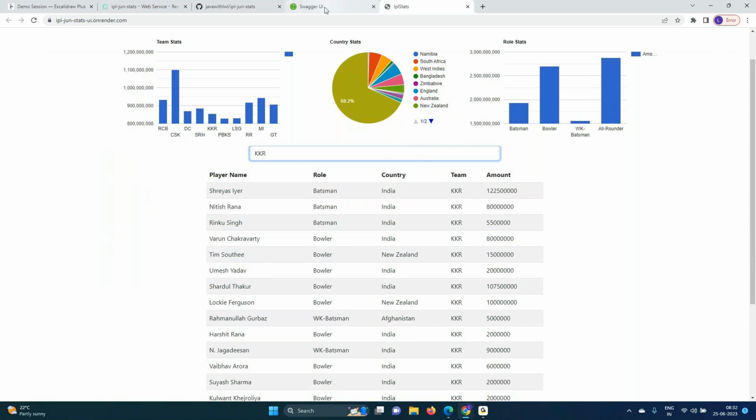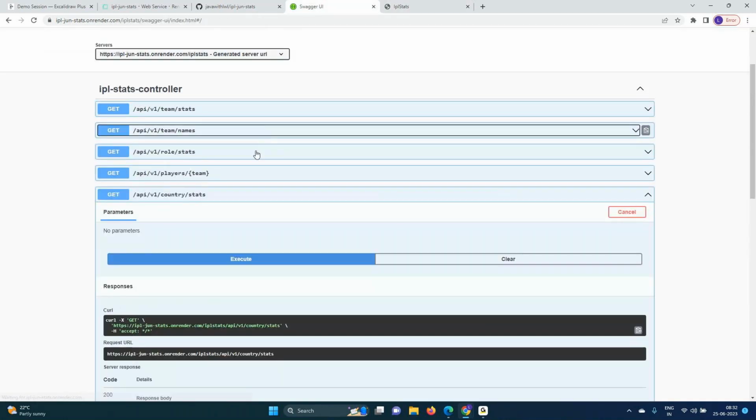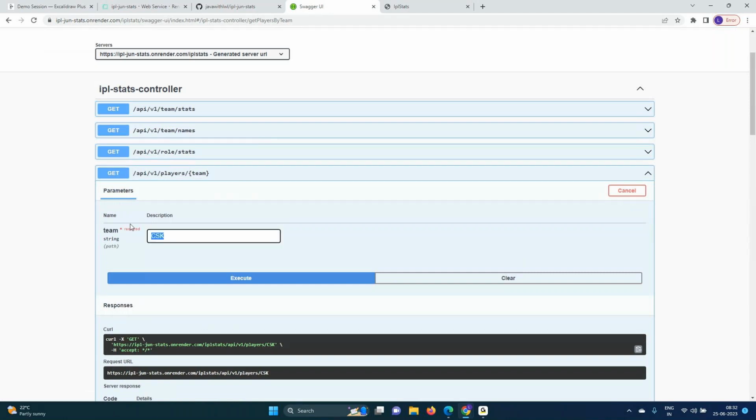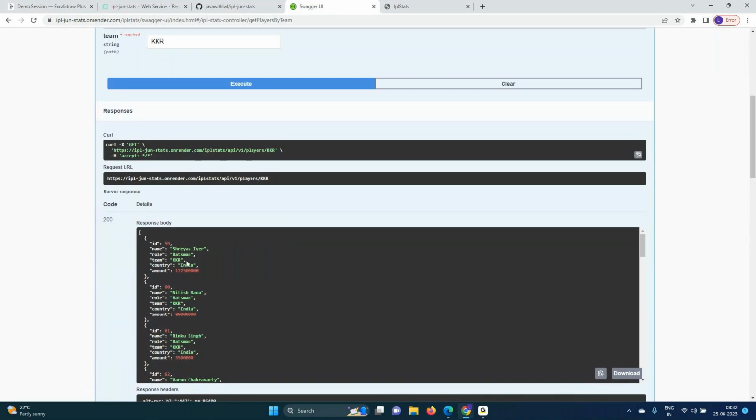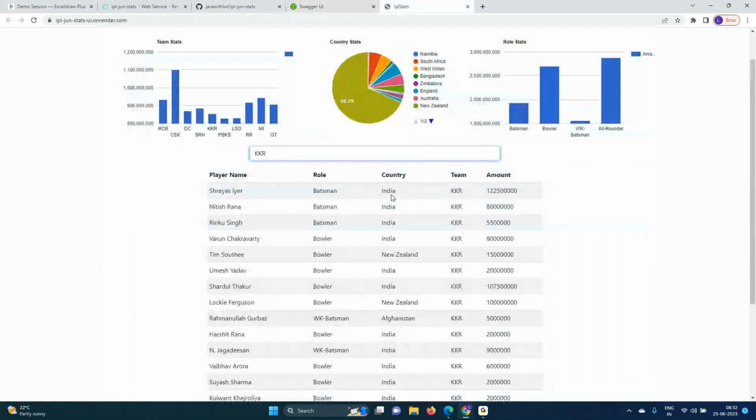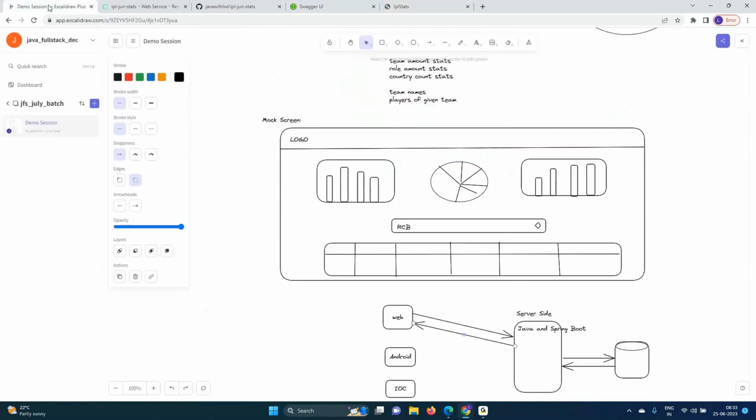Now, if I go and check, what is the API available here? Team name. If I'm saying KKR here, I should get all the players of KKR. You can look at it here. What players are you getting here? Is it getting the same thing? Yes, it is getting the same. Similarly, your role also. As a full stack developer, you need to develop the UI, and at the same time you need to work on the backend APIs and write the queries to get the data in this format. You have to write SQL queries. That is also your job.